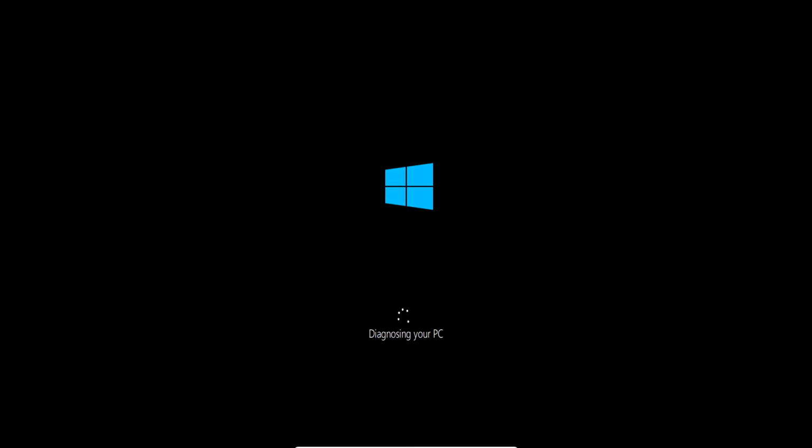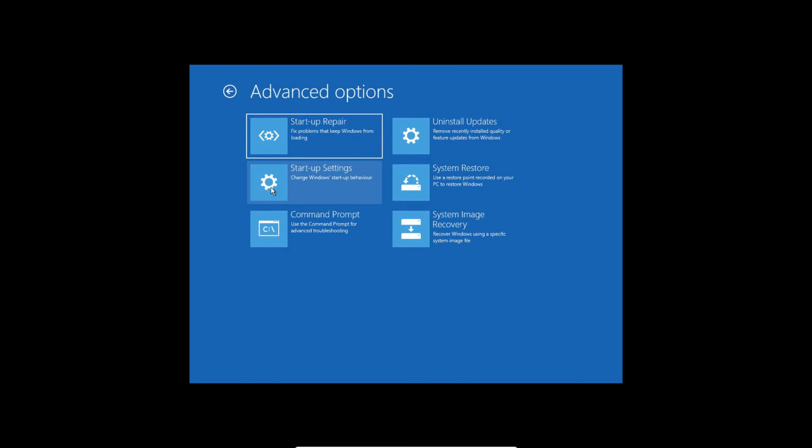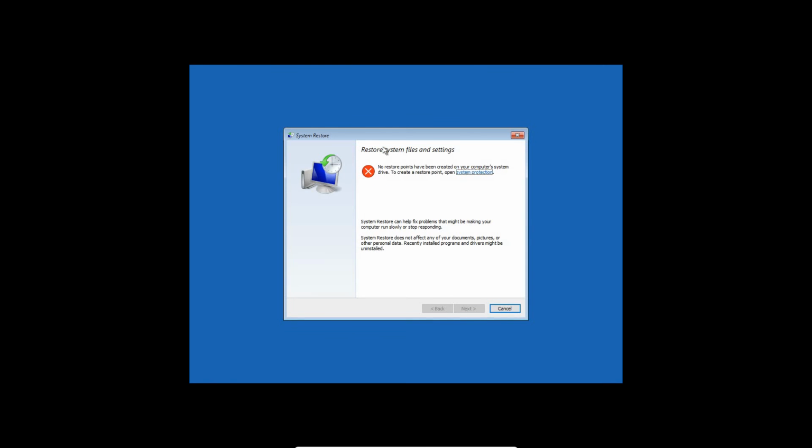Now it will start diagnosing your PC and start fixing your problem. If that doesn't work, then again you need to be on this window and go to troubleshoot and advanced option. This time select system restore. Once you click on that, you will have the restore. If you have any restore point, you just need to select that and you will be restored to that particular time when it was created.